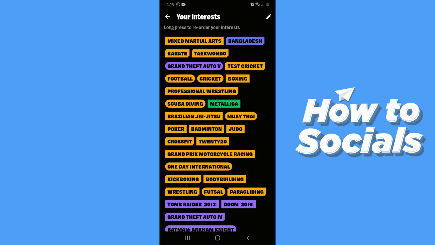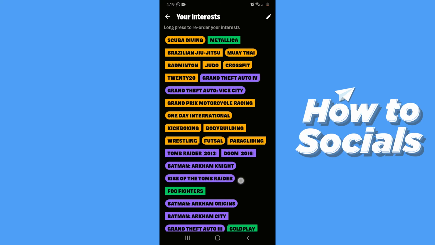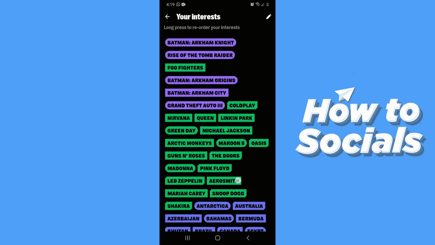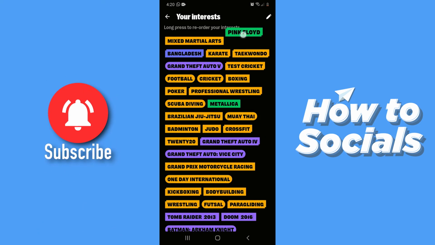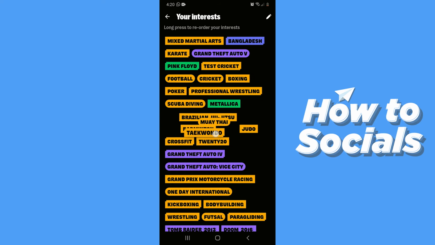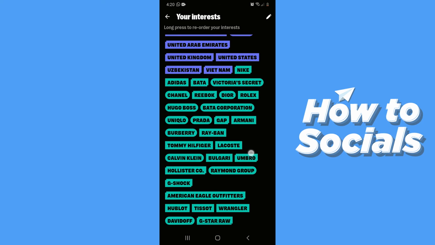Now to reorder tags, all you have to do is long press on a tag and then move it as you like. Long press on a tag and move it anywhere you like. I'll just reorder a few more tags.